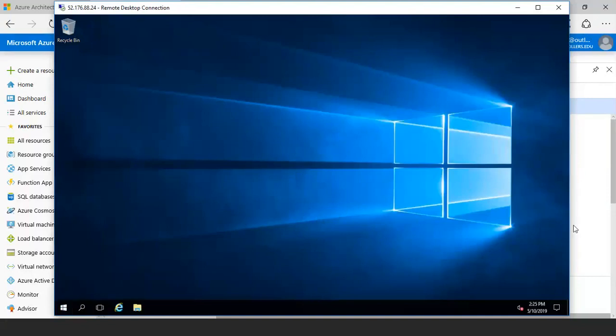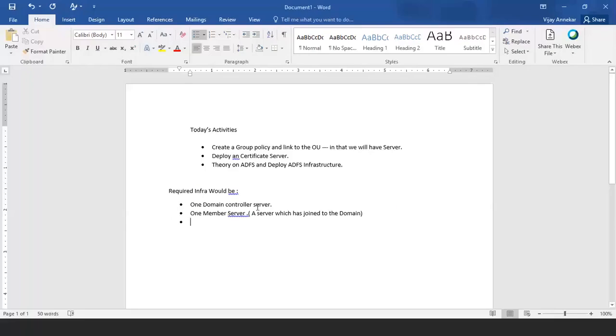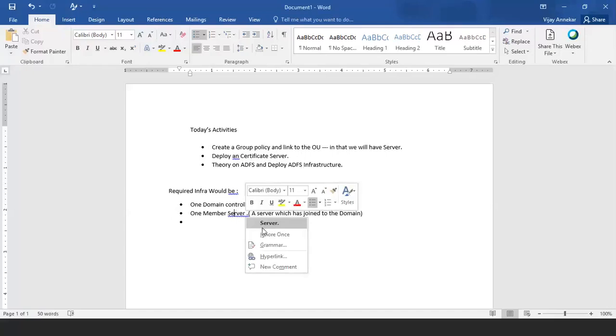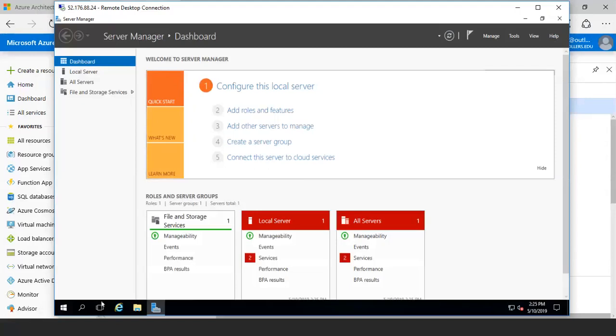Guys who have come late, these are the activities that we'll be doing today. Create a group policy linked to the OU, in which we'll have a server. Deploy a certificate server maybe later after this lab, and theory on ADFS and deploy the ADFS infrastructure. For this, the required infrastructure is two servers: one domain controller and one member server.